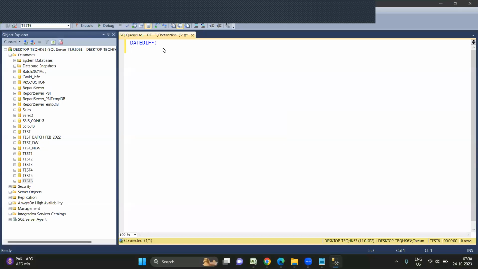Next function is DATEDIFF. Using the DATEDIFF function, we can find out the difference between start date and end date. So what are the inputs we will need to pass?